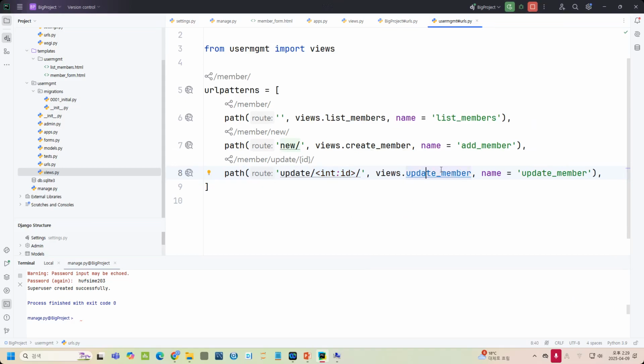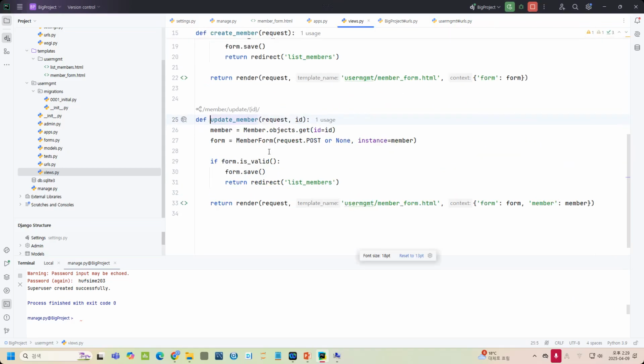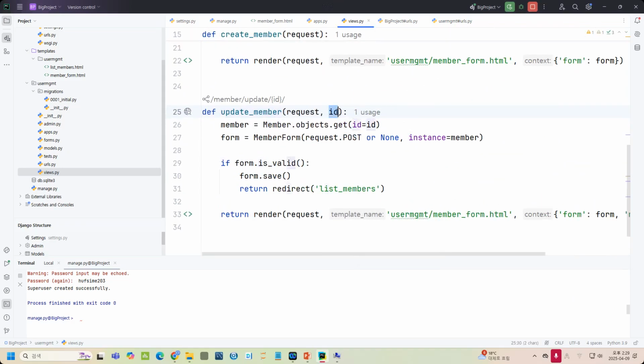The update member here requires the ID. So when you put the ID, I want to get the ID from the database member and I will put it into this variable.